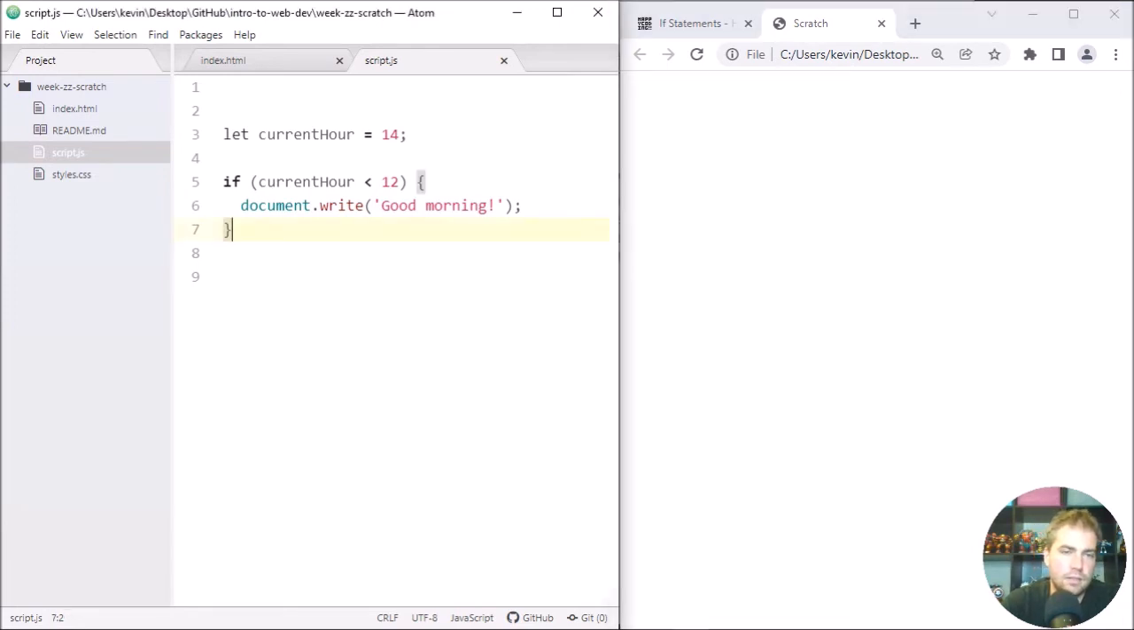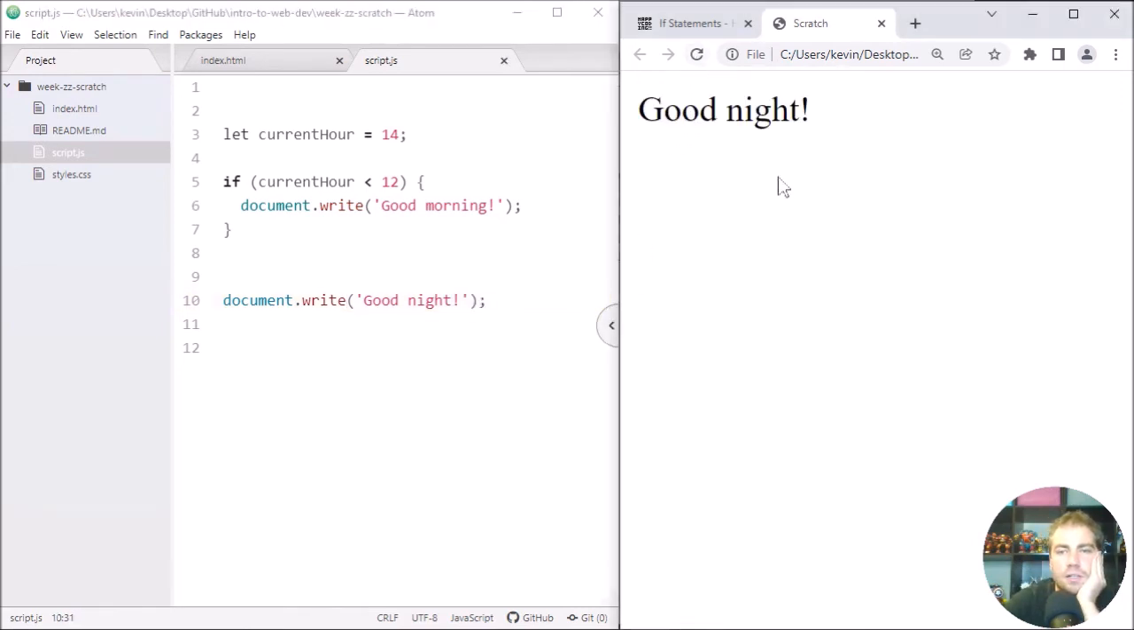Let's try something. Maybe I can just have some code hanging out here. Maybe I'll say document.write good night. I'm not sure if this will break, honestly. Let's check. It doesn't break. So we see good night, and maybe that's good, but let's see what happens if it's morning. So I'm going to change my current hour to 11. So it's 11 a.m. right now, and I'm going to refresh this.